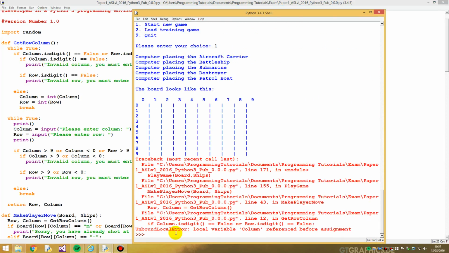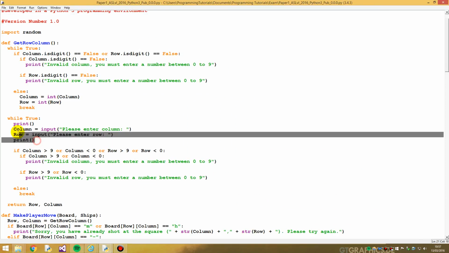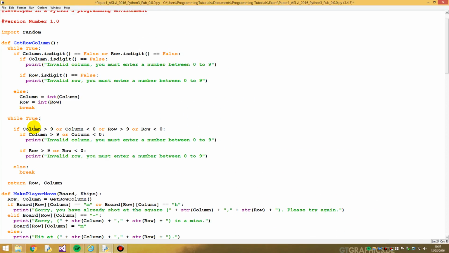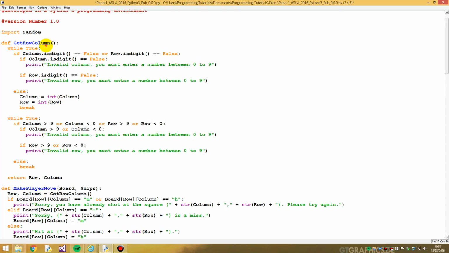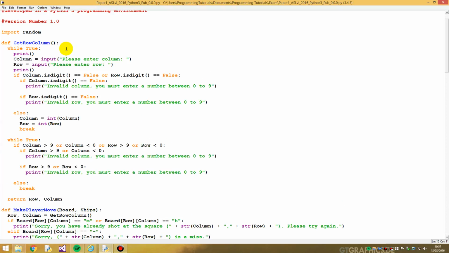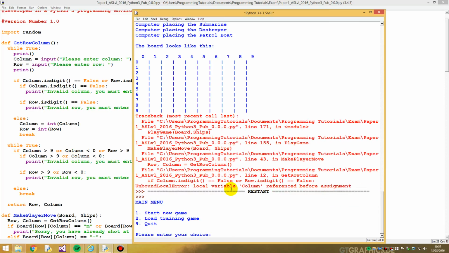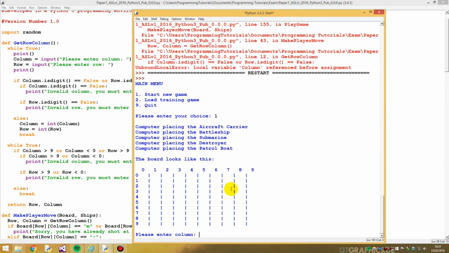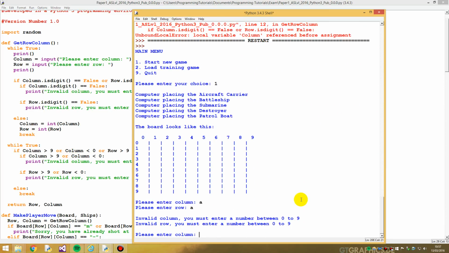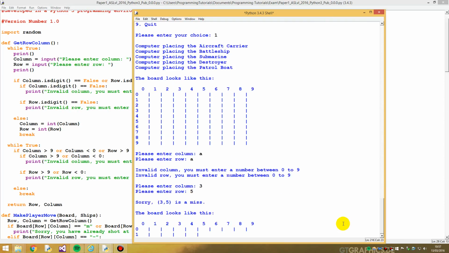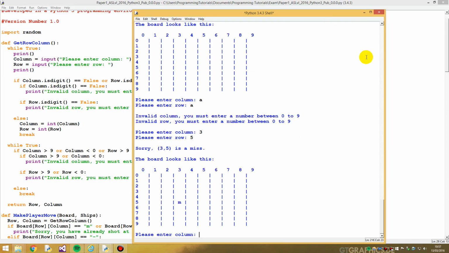There's a column. Because we've not asked for the inputs. Oops. Yeah. So we must do that. And there we go. Start new game. So A, invalid. We must enter a number. 3 and 5. And there we go, that works.